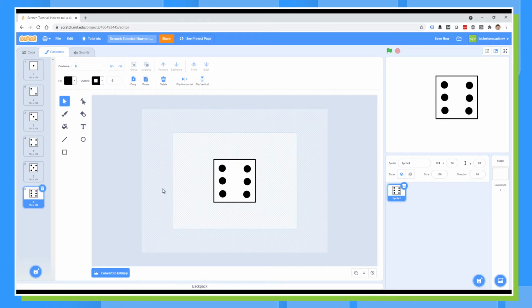Now we have 6 sides. All 6 sides are designed, named, and everything is peachy. But our sprite is still called sprite 1. Over here on the right, you can see it says sprite 1, and the sprite name is right here. I clicked inside this box and I said, let's change this. So rather than sprite 1, I'm going to name it dice.